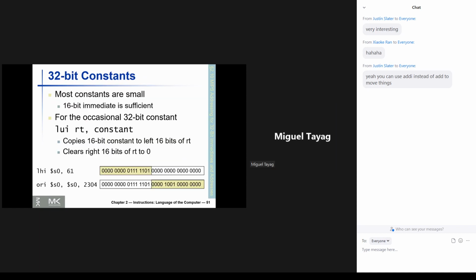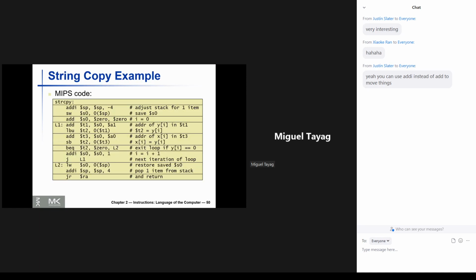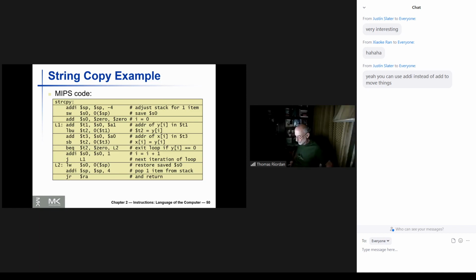I have a quick question for the last slide as well. We're only using the store word so that after this entire code, we can get the value that was in $S0 back, right? But technically, if we don't need that value, the code will still work without using the SW and the LW. Yeah, well, be careful when you say we don't need that value.